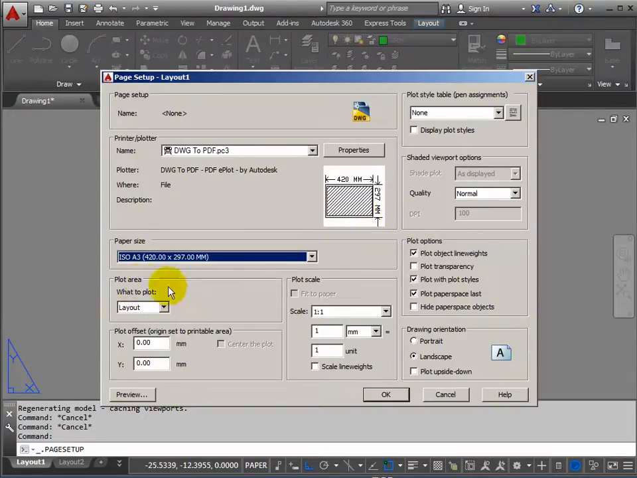The plot area is going to be the layout. That's usually the case. No need to change any of these offsets. The plot scale, this is really to do with the paper size. So if you want that size of paper, this has to stay at 1:1. Okay, this is the bit that catches most people out. They think they need to enter some kind of architectural scale here, or they don't check that it actually reads 1:1.